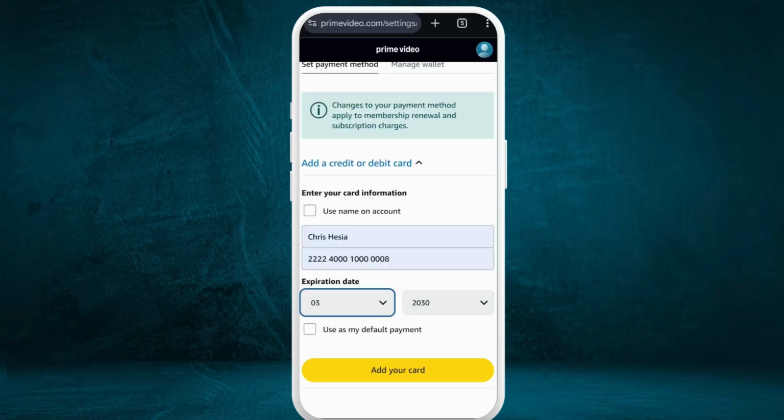If you have multiple cards integrated into your account, you can always switch from one to another. You can even make one a default payment. So that's how you can easily change the card in Amazon Prime Video account.